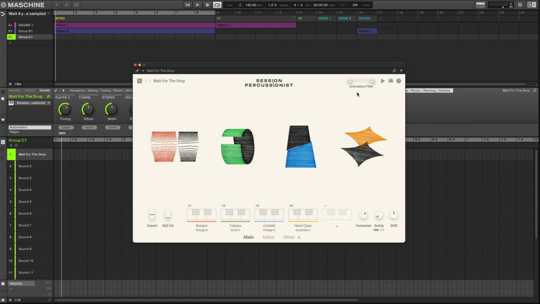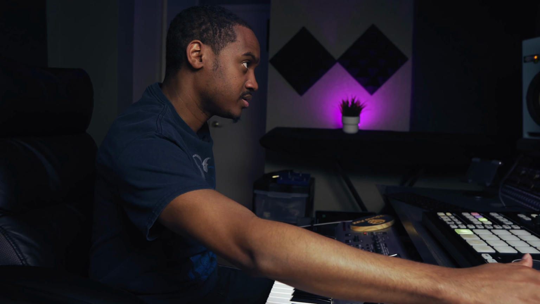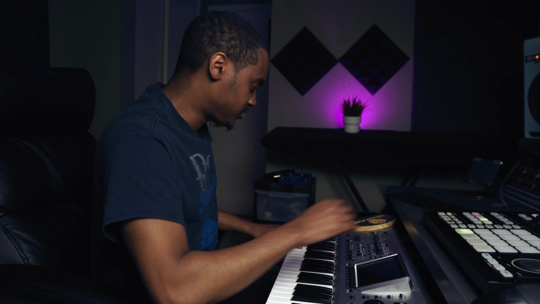All right, so let's go ahead and take a closer look at Session Percussionist. When you pull it up, as you can see, it has a nice, soft, off-white user interface. So let me go ahead and show you what it can do here. Very expressive.